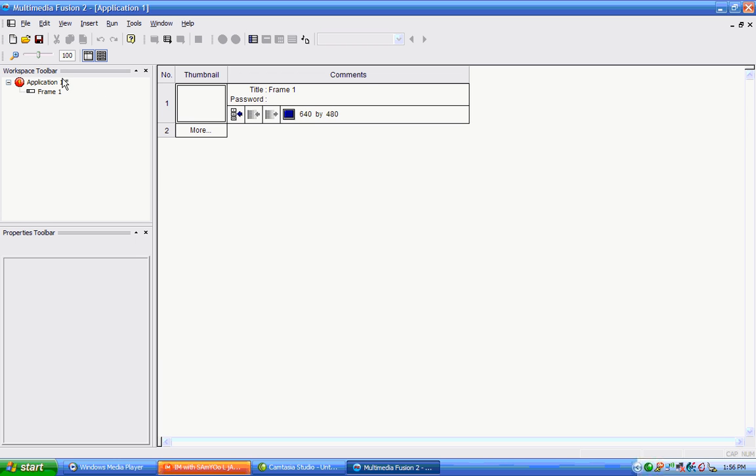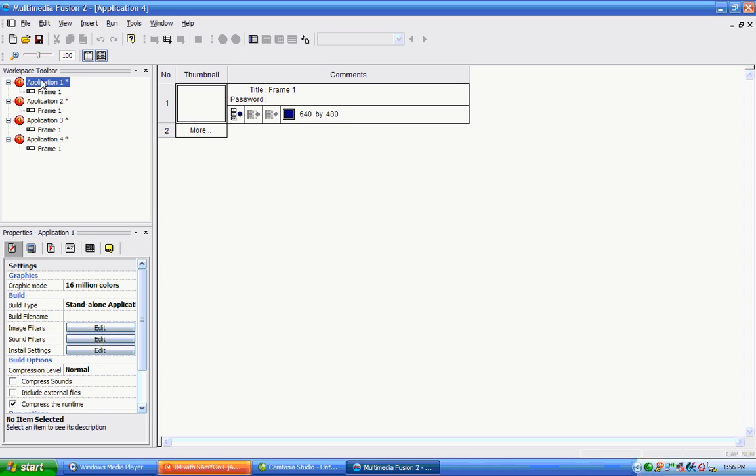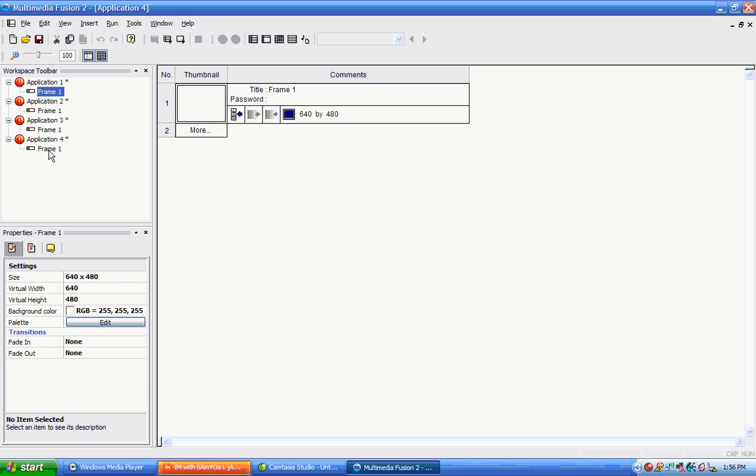Now you can see it added to the workspace toolbar, the new application. We can have multiple applications open, as you can see, and they all will show in the workspace toolbar. And the name of the application is shown there, and then under it, it shows each frame of the application. And automatically one frame is added to an application when you create a new one.